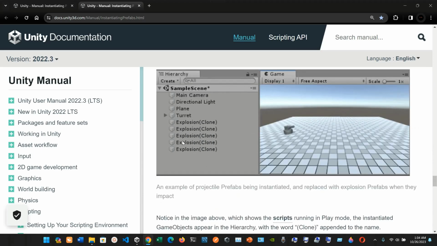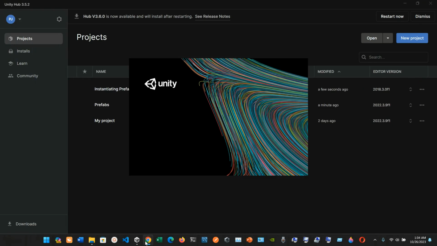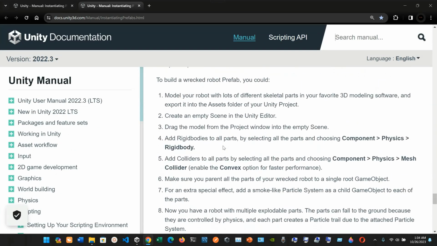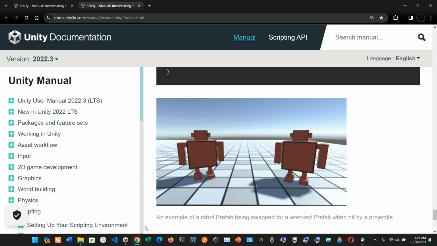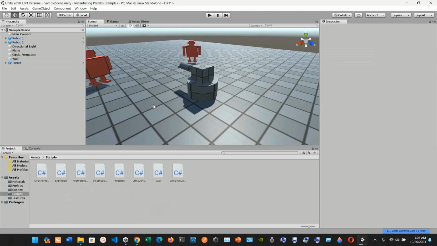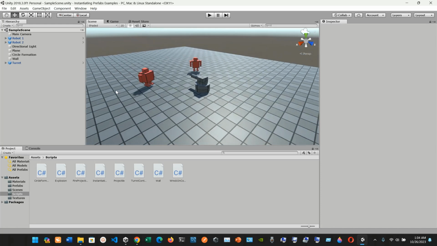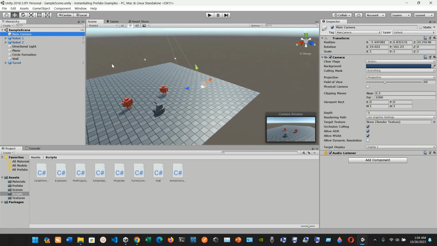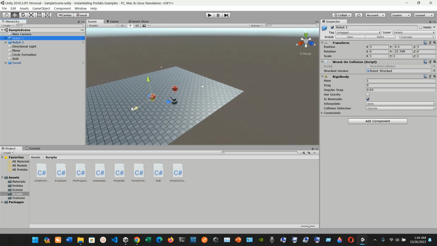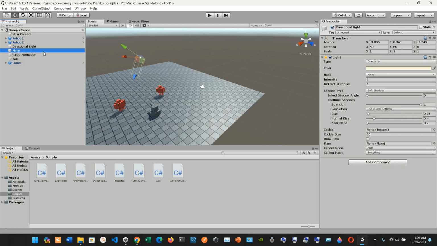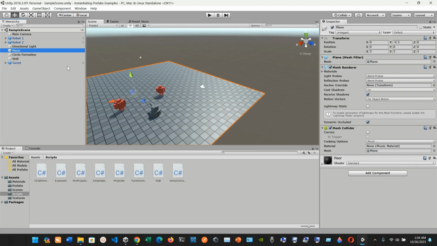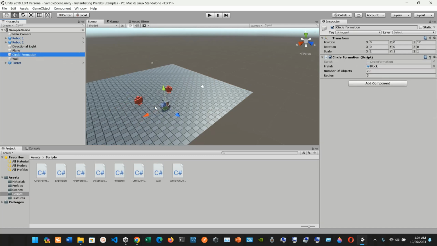So we're going to have this turret that is going to be shooting at these robots, as you remember. So this is what we have here. We have the main camera, as you can see. We have robot 1, which is this one, and robot 2, which is this one. We have the directional line, never mind that. We have the plane, and we have the circle formation.